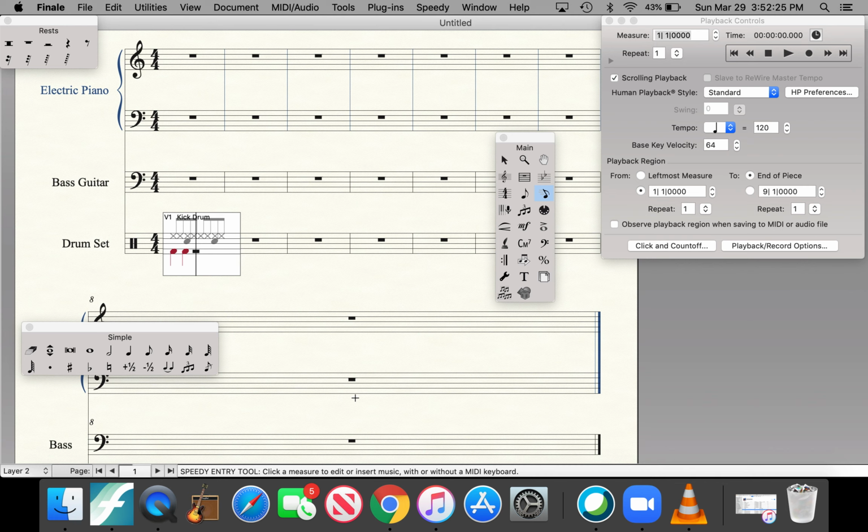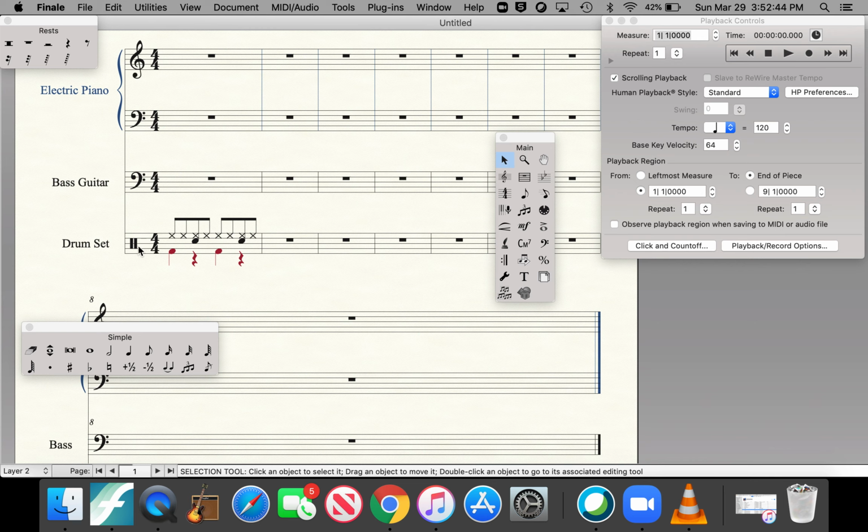I'm pressing 5 to put in quarter notes. I don't want a kick drum hit on beat 2, so I put in a quarter note, and I'm pressing R to change it to a quarter rest, pressing 5 again, and then 5 one more time, and then R to turn that last quarter note into a quarter rest. And here you have a drum set groove that's very basic but very workable.